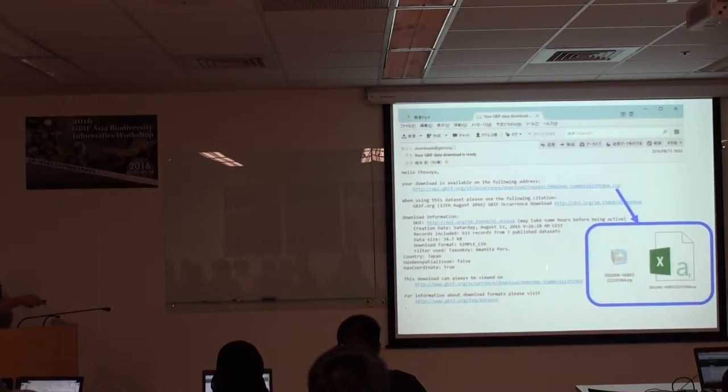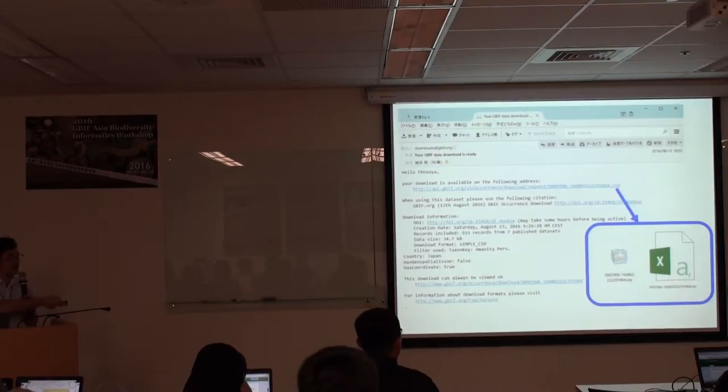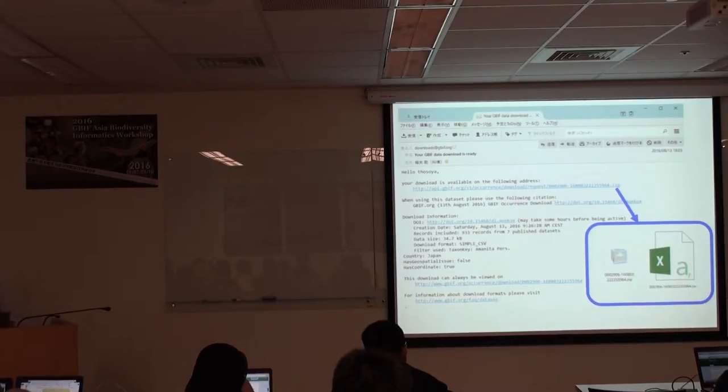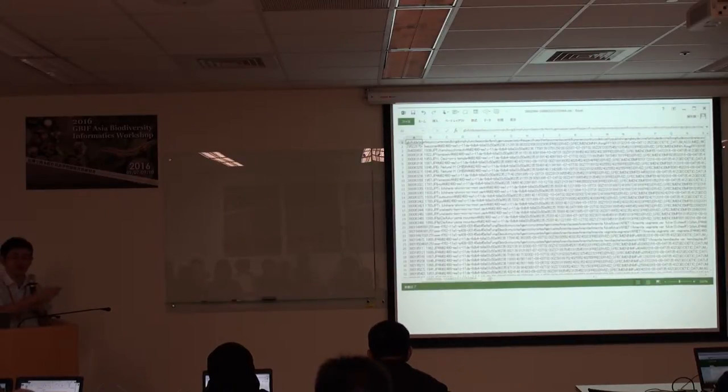By clicking here, you get this zip file, and within the zip file you see CSV files. This is whatever you requested. Okay, I got it. Click it, and you get this. So what happened, right? Remember, Excel is not applicable to UTF-8. This is coming in UTF-8.